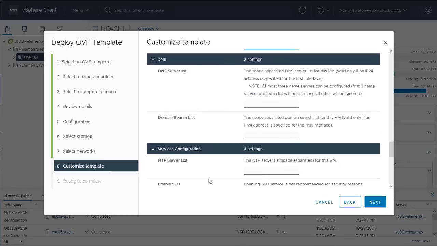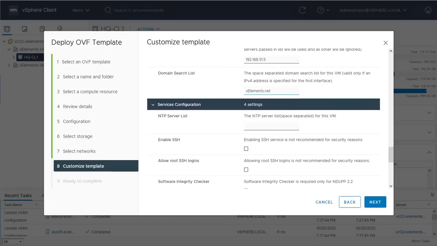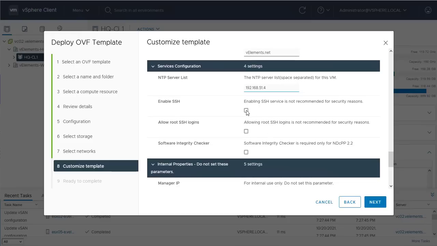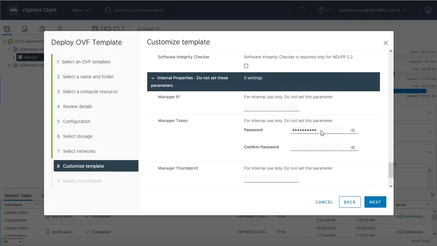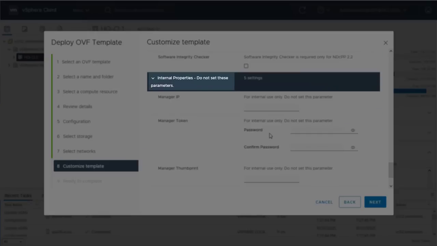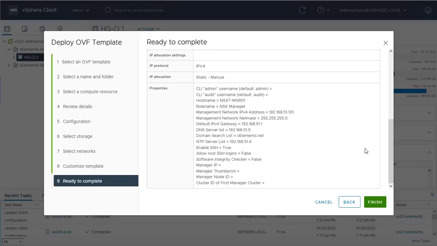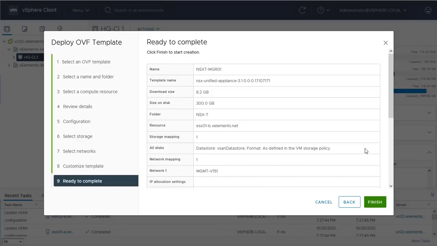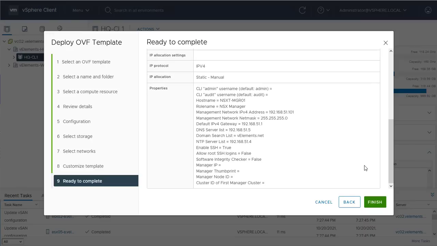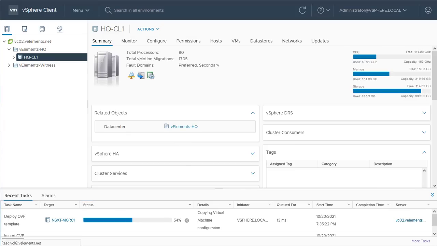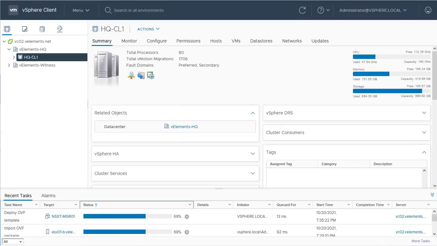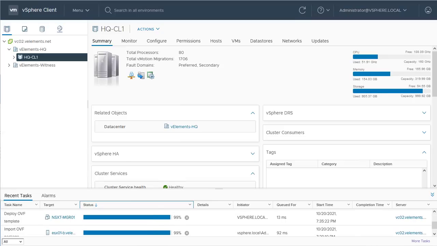Name resolution and time synchronization are also critical for NSX-T, and because of that I configured DNS, domain name, and NTP server address. Finally, I enable SSH on this NSX-T Manager and leave the other two options as they are. The final section of this page is supposed to be used internally by VMware. So we leave all the boxes blank and click on Next. On the last page, I just quickly check the configured values and click on Finish to start the deployment. This deployment takes a bit of time, but I speed up the video so we wouldn't need to wait long.